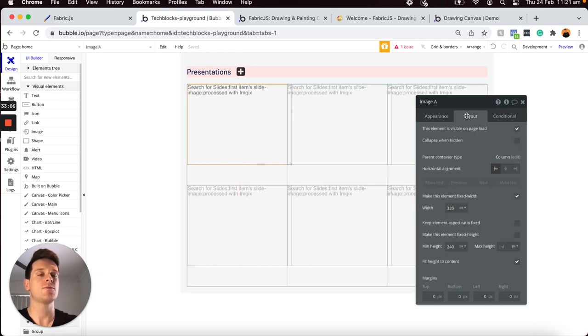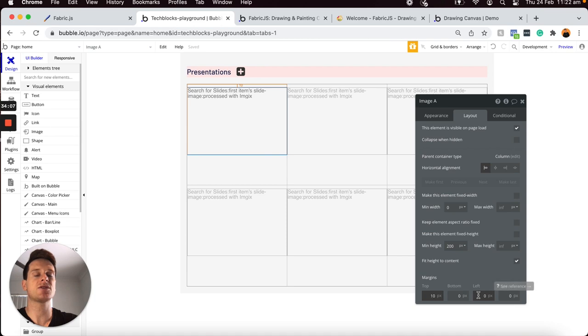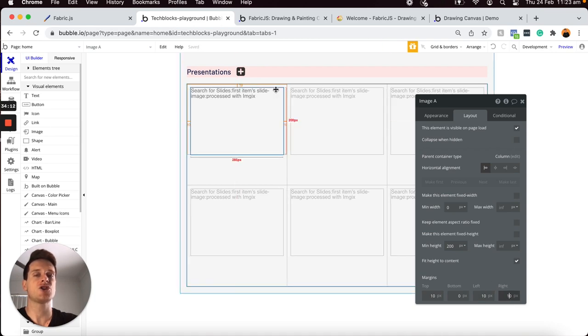I'm then going to jump to my layout tab here. I'm going to unselect that this element should be fixed width. I'm going to set the minimum width to be 0, the maximum width to be infinite. And then when it comes to the height of this image, I'm not going to set the minimum to be 0. Instead, I'm going to want this to be a minimum height of 200 pixels. I'm also then going to add in some margins around this image. I'm just going to choose to add in 10 pixels of margin on the top, 10 on the left, and 10 on the right. And that'll just ensure that it doesn't touch the borders of my repeating group.